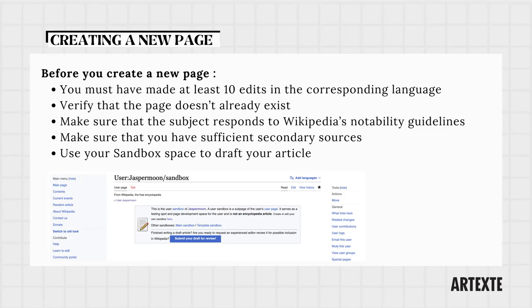So your sandbox space is part of your user space, and it's where you can really experiment and start drafting articles. And it is actually a public space, but it is not indexed or visible in the main Wikipedia site. So if you want to start a draft of an article, it is possible to share this draft with other users and ask for their feedback on it before you submit it for publication.